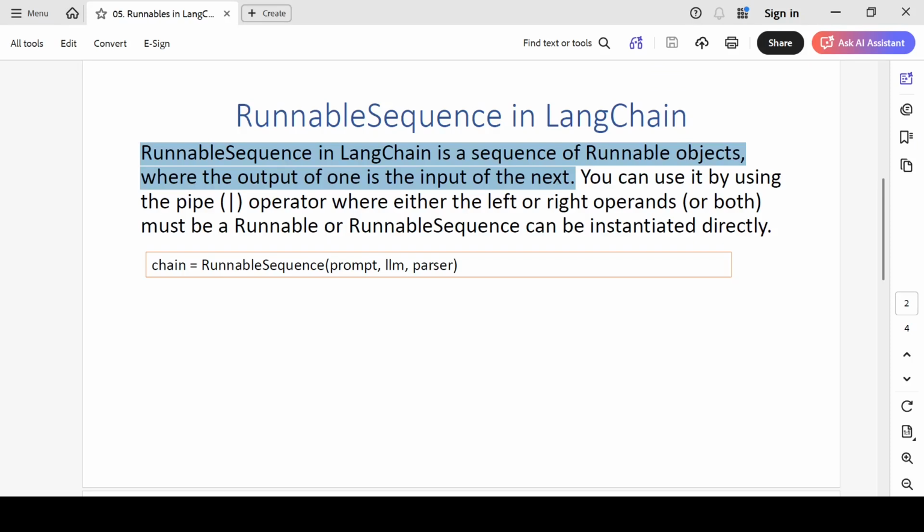So in the series of upcoming videos, we'll go through different runnables in LangChain. And in this video, we'll discuss one such runnable, which is RunnableSequence in LangChain. So RunnableSequence actually is a sequence of runnable objects which can execute sequentially. So the output of one becomes the input of the next, which in a way means you can create sequential chains using RunnableSequence. So that is the functionality of RunnableSequence.